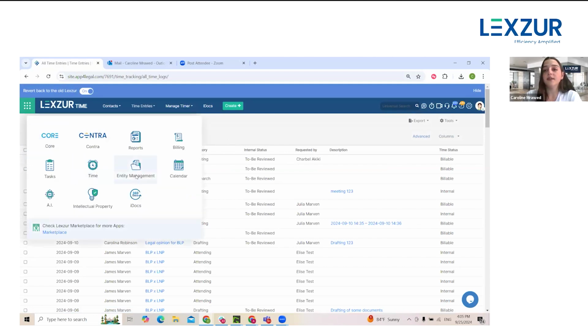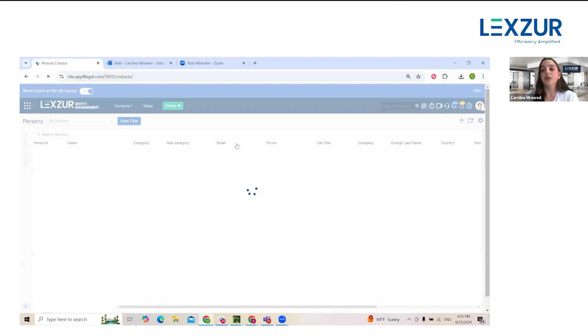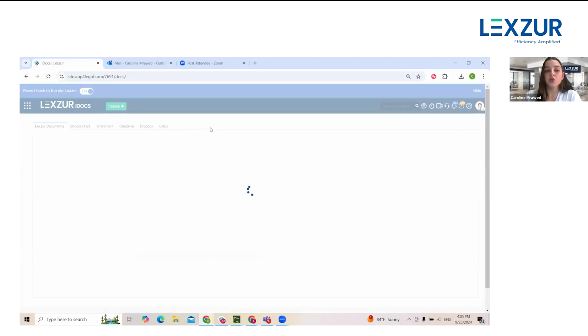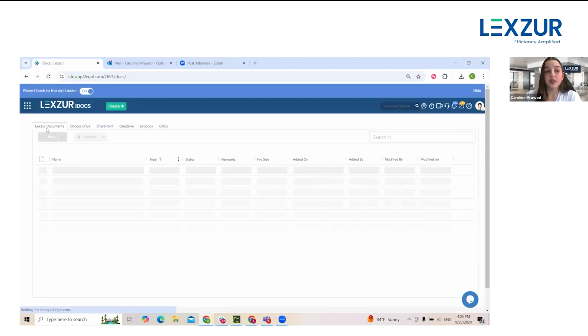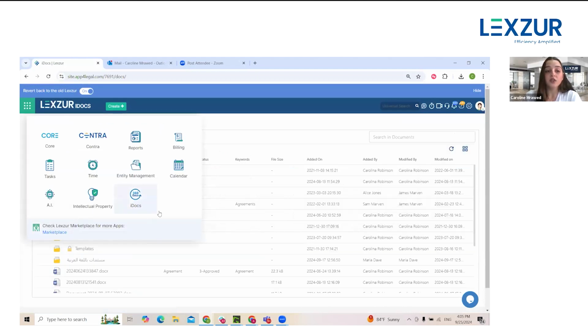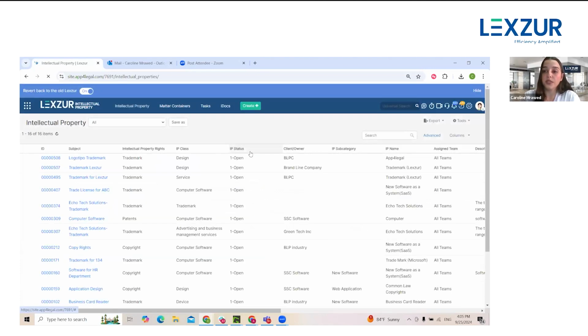In addition, of course, to the entity management. If you would like to manage anything related to the contacts, building your own personalized database of companies and persons with all the related details and documents, and your own document management system as well, all this can be accessed separately. Also, if you want to access the marketplace to get more apps, the iDocs, the calendar is also accessed in a separate way. And finally, all the matters related to intellectual property are now listed under a separate module, which is the intellectual property.